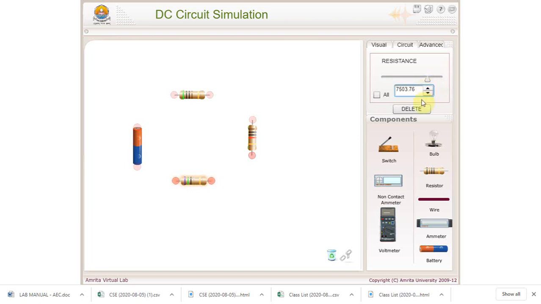For fine adjustment, you can use this button, and for large adjustments, you can use the above drag option. After setting your value, you can also make changes in the settings to view your values. Go to the visual at the top corner and then set show values. So you can select this show values so that all the values will be shown in your circuit.